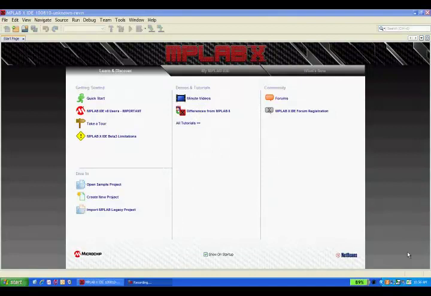Welcome to importing an MPLAB 8 legacy project. Under MPLAB X, the developers have made it easy to import your existing MPLAB 8 project.